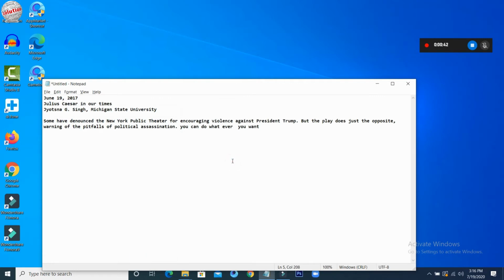Now if you want to close the mic, you can click on here, turn microphone on or off, and if you want to close the recording, tap here.